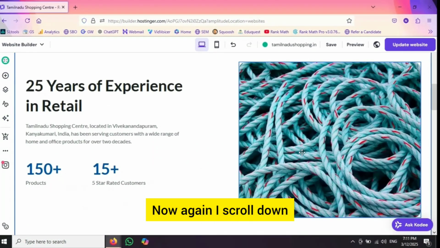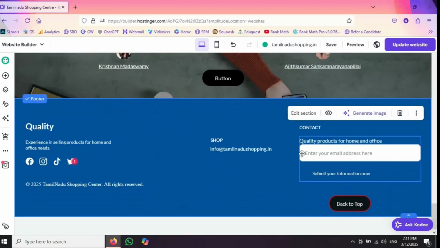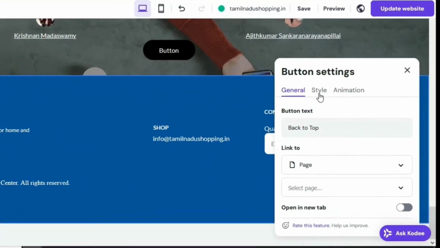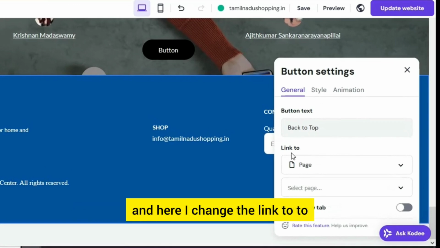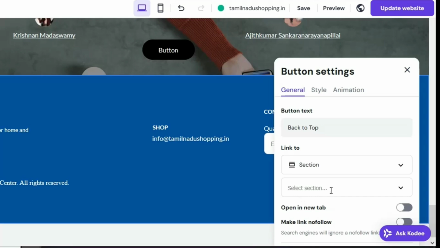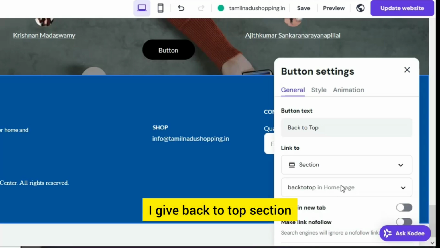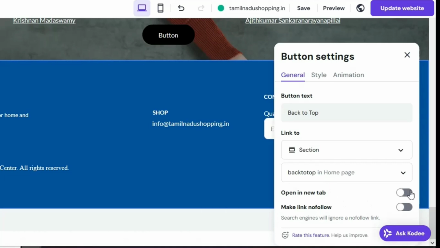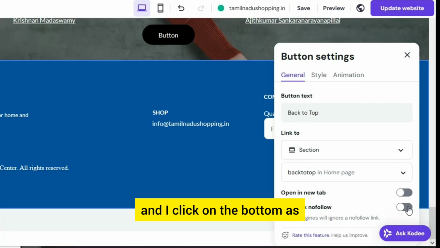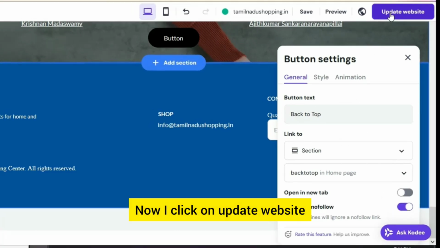Now again I scroll down and click on the button, edit button, and here I change the link to this section and the link is, I give back to top section. Now if you want, you can open this in a new tab and I click on the bottom as make this as no follow. Now I click on update website.